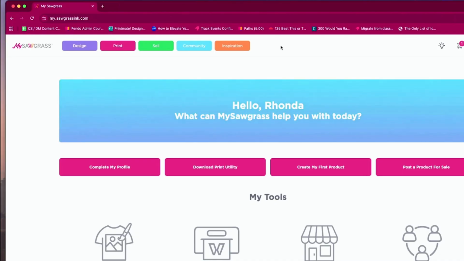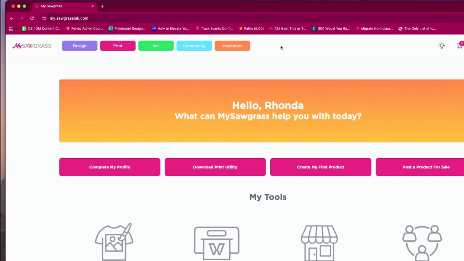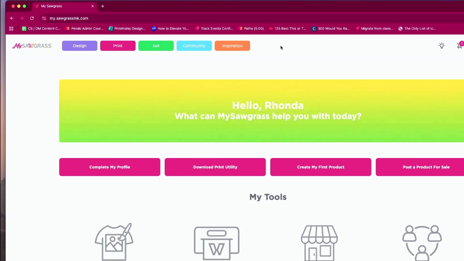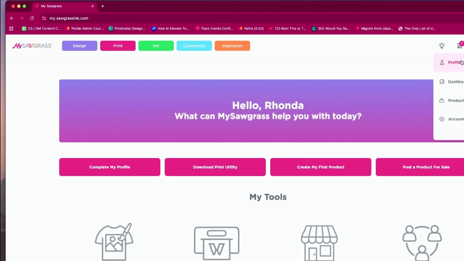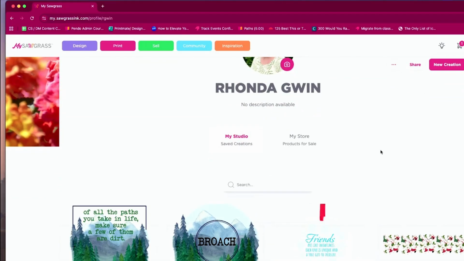Now, one of the things that I'm going to start with a little bit different is this is going to be all about how files are stored in the program. And if there's one thing that I feel confuses people, it's going to be this. So I'm going to go over to my name. I'm going to go over to my profile. And what you're going to see is my studio.